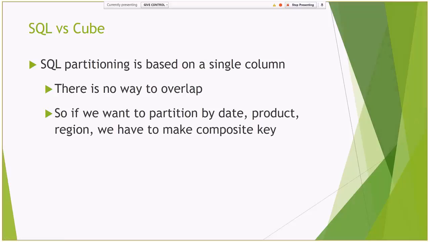But you cannot partition against multiple columns. So the way I used to hack it is you build a composite key, right? So I can have my region key times 2 billion and then add my day key or whatever.